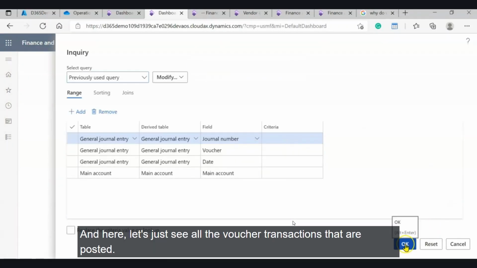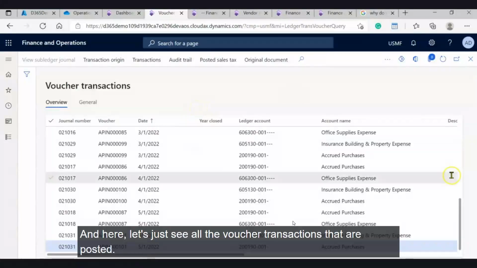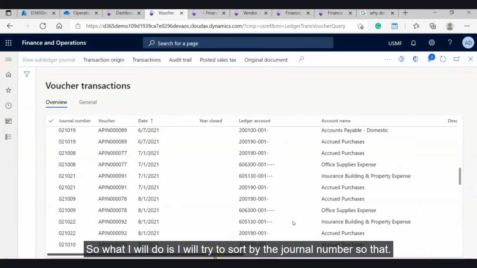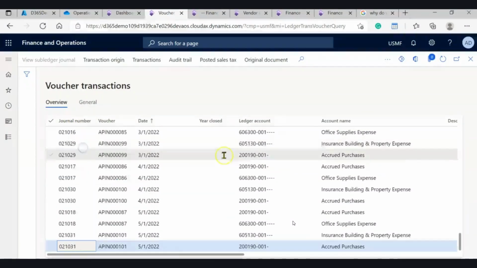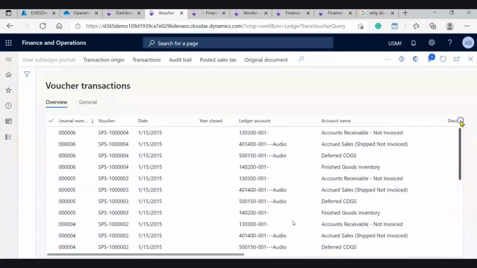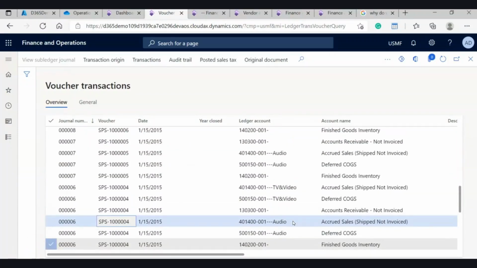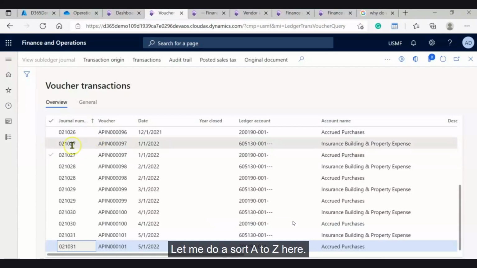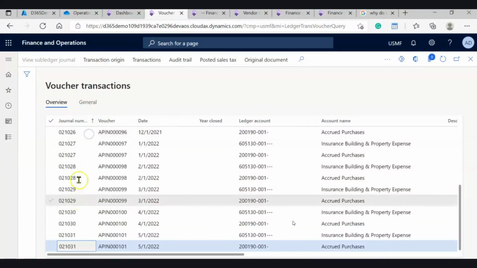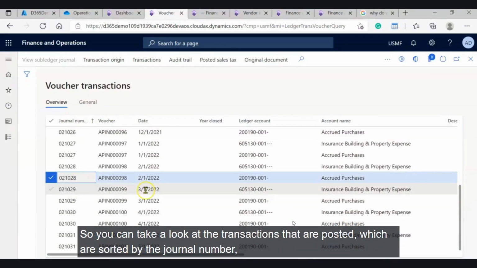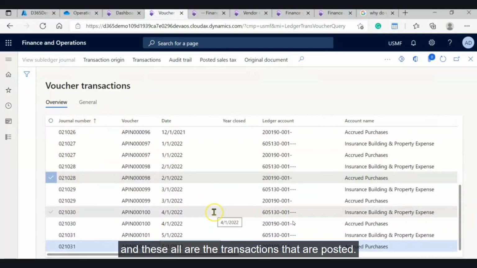And here, let's just see all the voucher transactions that are posted. All right, so what I will do is try to sort by the journal number so that we will see the latest transactions on top. Let me do a sort A to Z here. Okay, so you can take a look at the transactions that are posted, which are sorted by the journal number, and these all are the transactions that are posted.